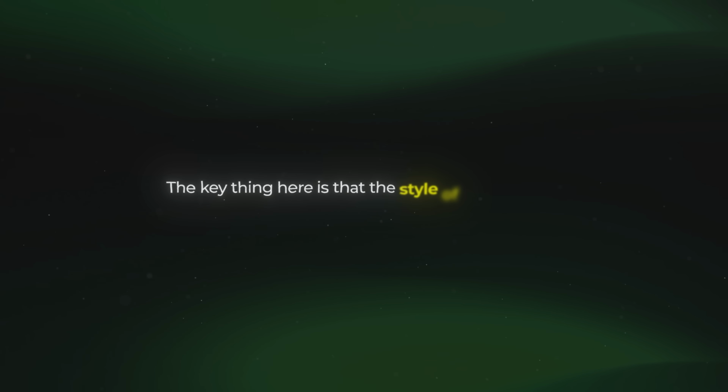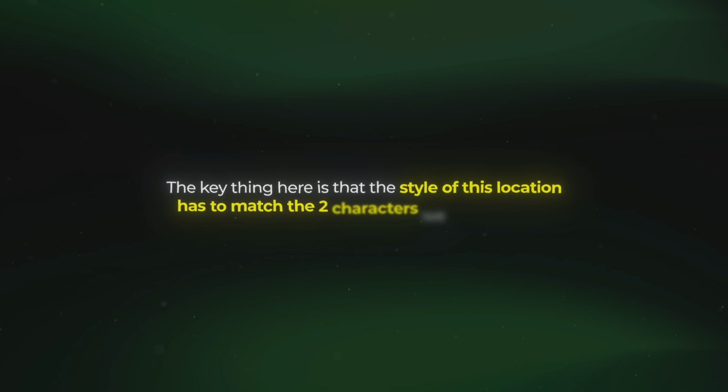So let's go ahead and build one. And the key thing here is that the style of this location has to match the 2 characters we just created. Otherwise, the whole scene starts to feel disconnected. Like the characters and the environment don't actually belong in the same world. But here's the good part. Instead of writing the whole prompt from scratch and trying to guess which words will keep everything consistent, there's a much easier way to do this.